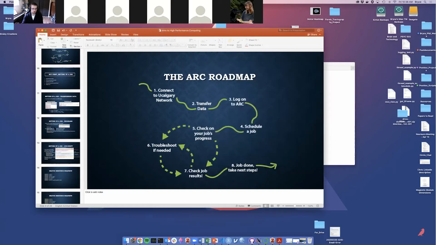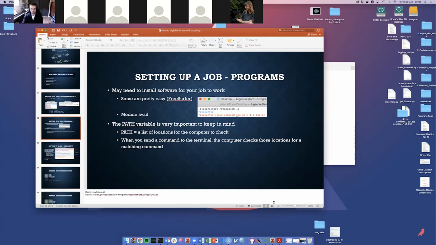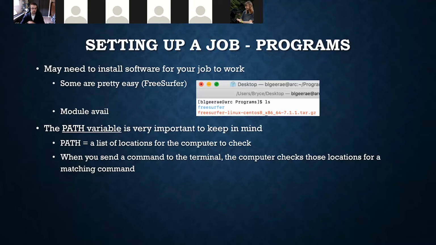Let's go back to our PowerPoint once I find the right slide. Okay, it looks like the path variable is the very next thing that I'm talking about. So this is a concept that might take a bit of time to wrap your head around if you're not familiar with it. The path variable, it's very important though when you're interacting with the computer on this more basic level. In a broad sense, the path variable is a list of locations that the computer knows to look when you give it a command. That's all it is.